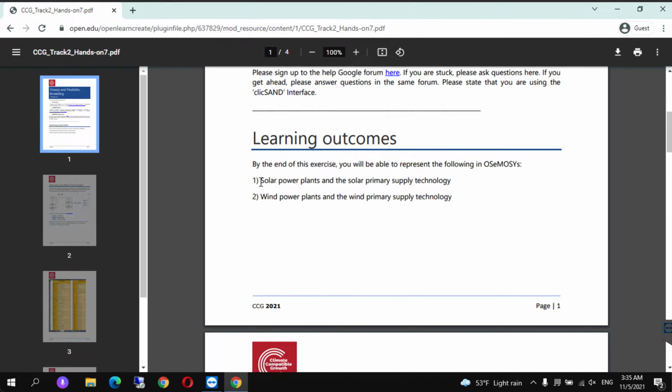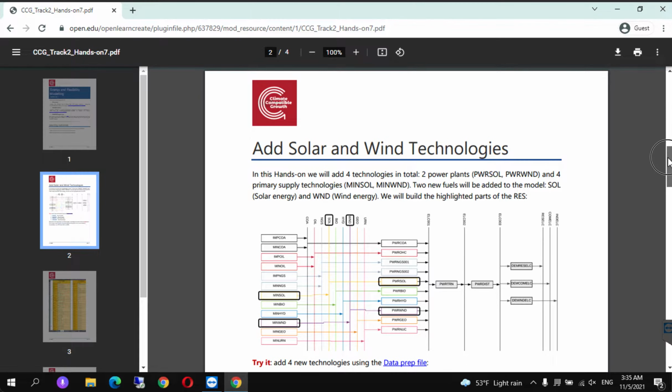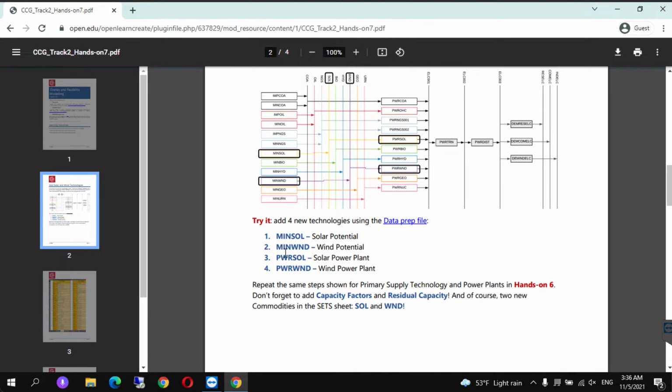So there's two learning outcomes: learning to add solar power plants and the solar primary supply technology, and wind power plants and the wind primary supply technology. To do so, you'll need to add min sol, min wind, power sol, power wind. Min sol and min wind, the instructions on how to add this are on hands-on 4, so please refer to the hands-on 4 video. Power sol and power wind, the instructions for this are on hands-on 5, so please refer to that video. This was the same case for hands-on 6.